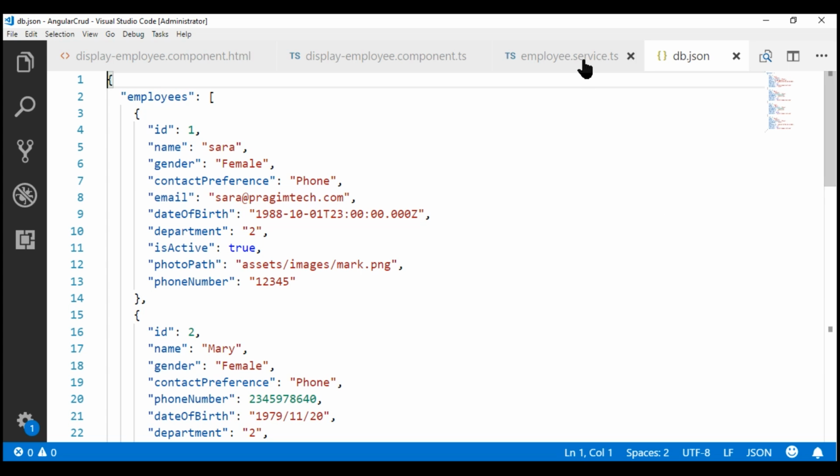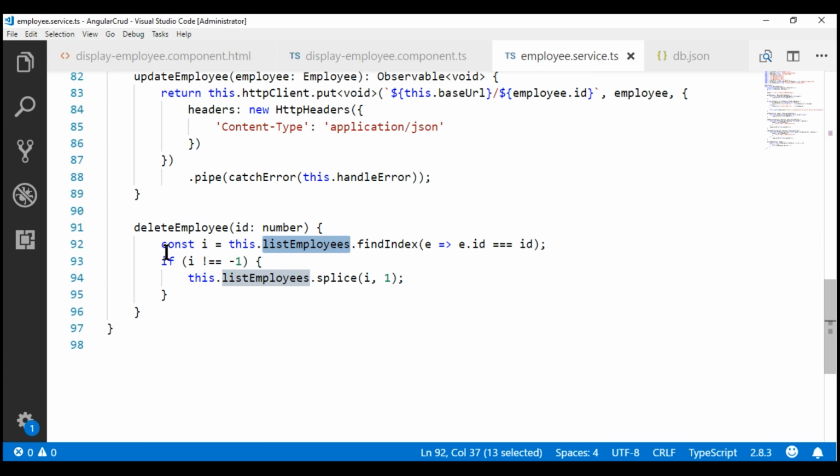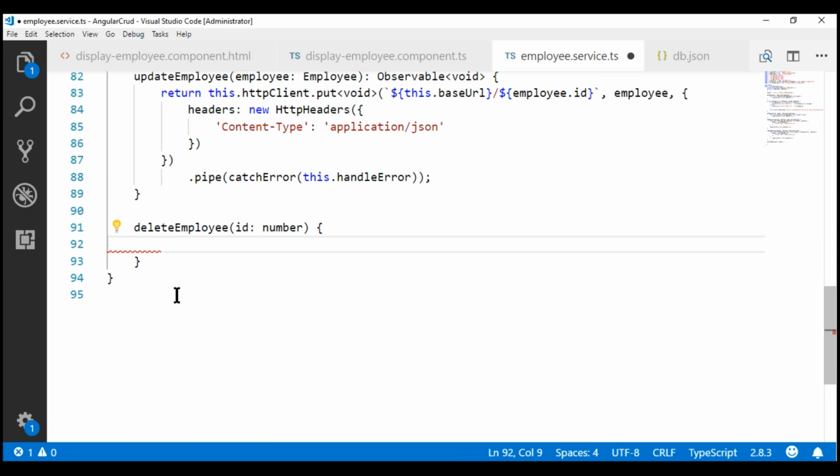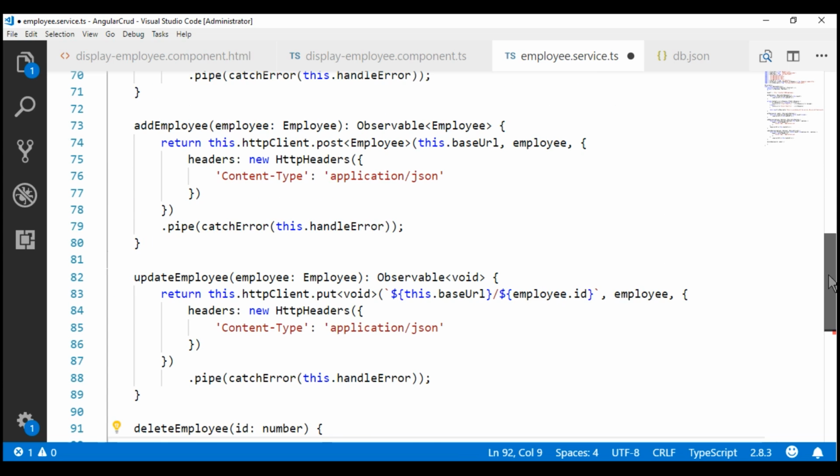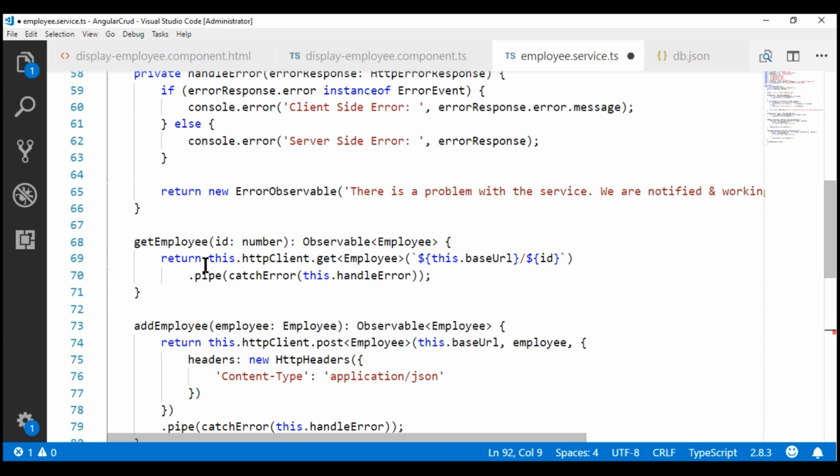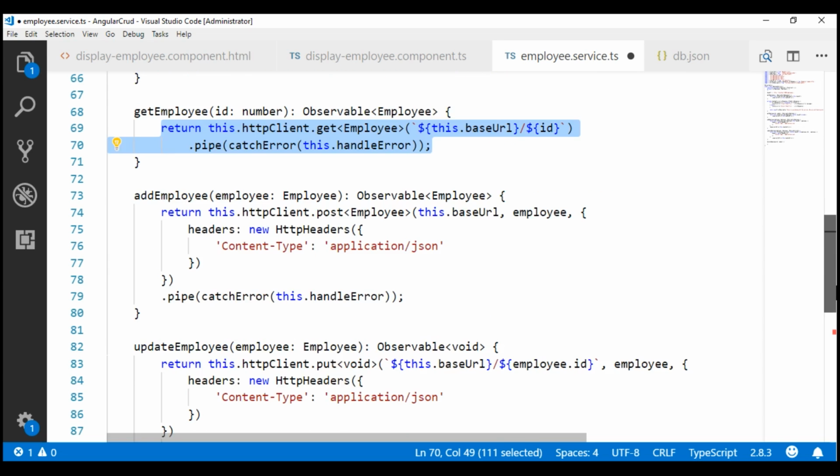In deleteEmployee method, this code is going to completely change. So let's delete this. The code to delete an employee is going to be very similar to what we already have in this getEmployee method. So let's copy and paste this and then change the bits that are required.